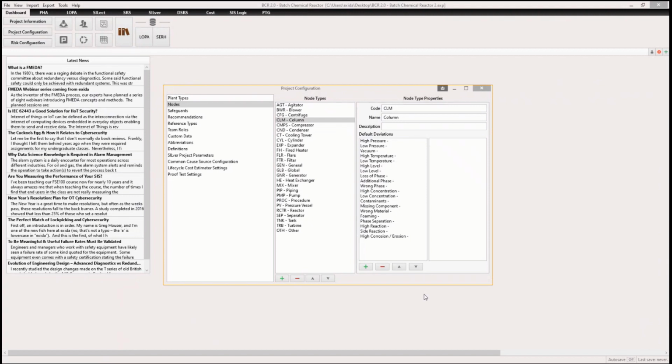Obviously, more deviations can be added on the fly while you're in the module, but this is a nice way to ensure that certain things are being considered during your process hazard analysis.